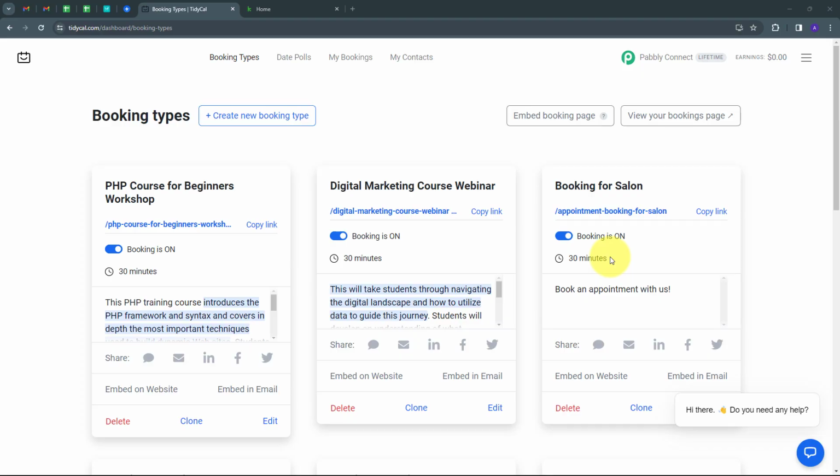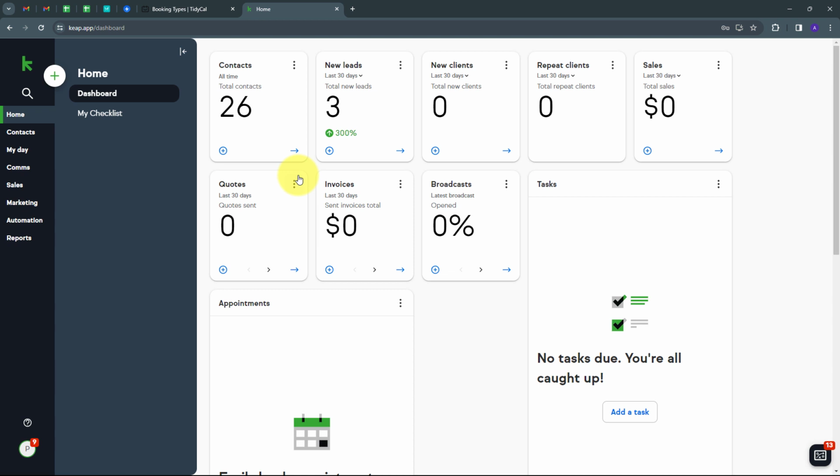I hope you can all see my computer screen, and today we are going to see how we can create a new Keap contact and also add a tag to it for a new TidyCal booking. So every time I get a new booking from my TidyCal account, I want to capture the details of that booking, use these details to create a new contact in Keap, and also give a tag to that contact for my reference.